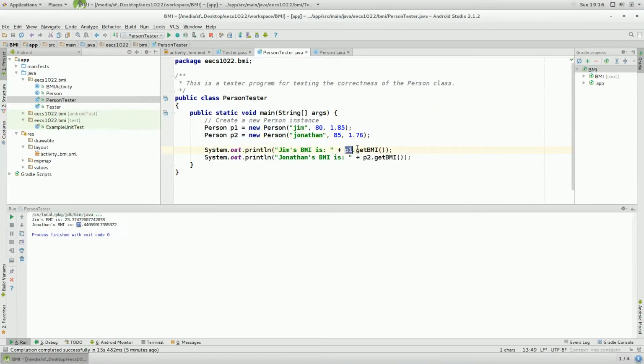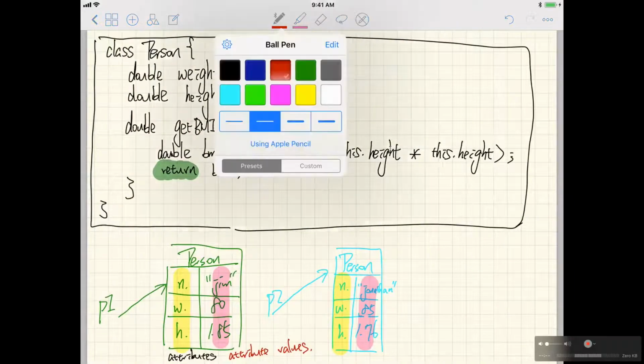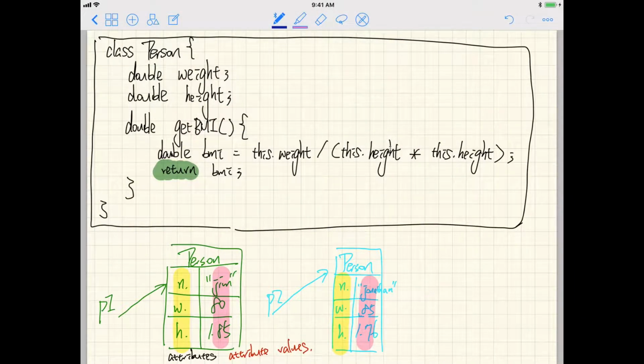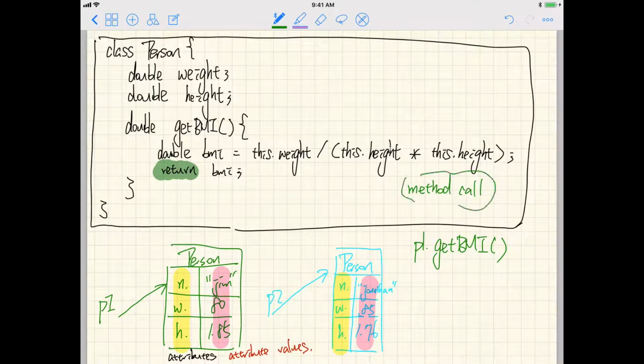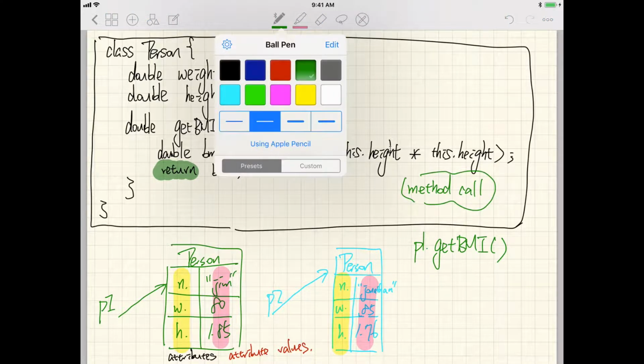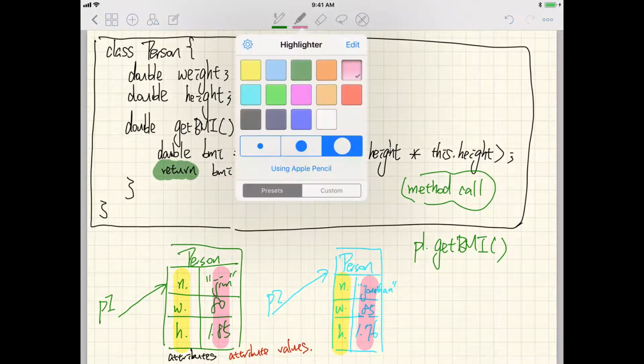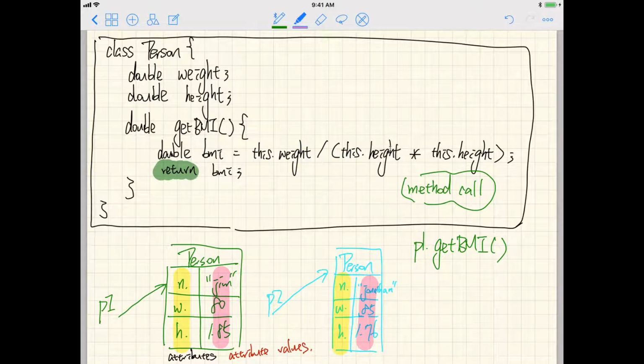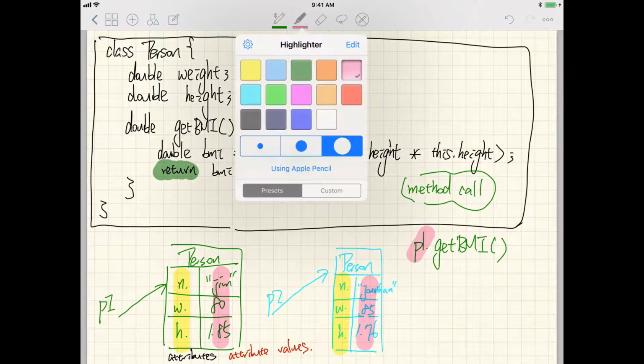When we say p1.getBMI, what does it do? Okay, so now in the person tester, let's use green again. First of all, this is a so-called method call. That's something you should know. And over here, let's highlight the context object. This P1 over here is the context object.